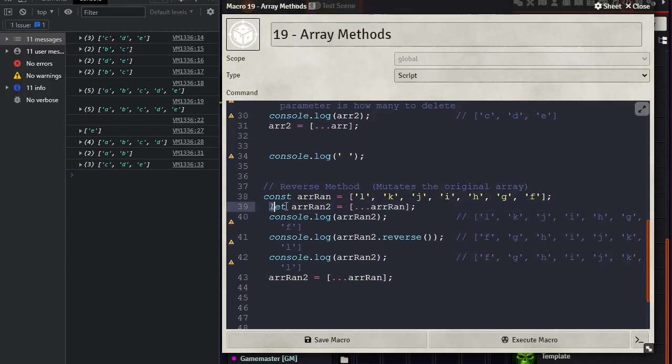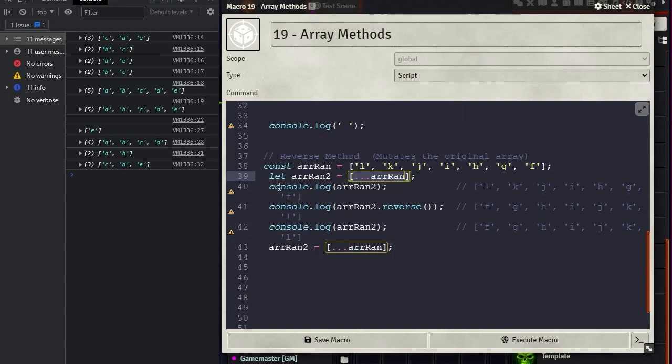So here we're going to, once again, copy our array ran to array ran 2. So we're unpacking the array and assigning it to that. If we console log, what we should see, array ran 2 will be exactly this. Now if we do the reverse method, it will take each element and reverse them. So F becomes the first, this becomes second, third, fourth, fifth, sixth, seventh in the placing, right?